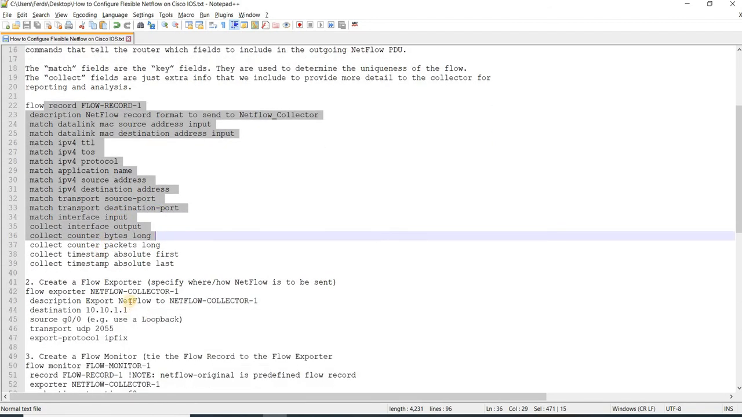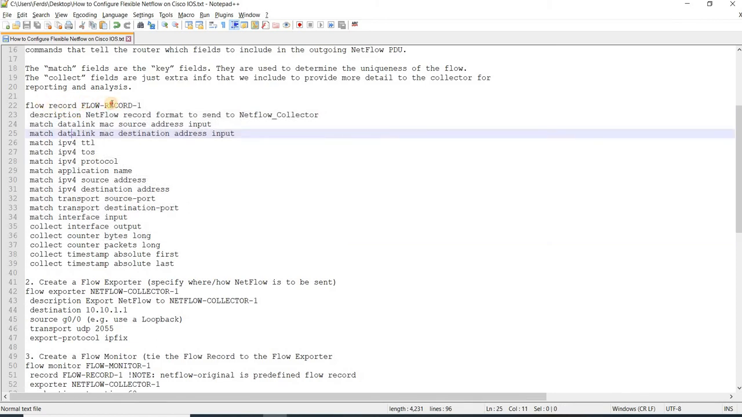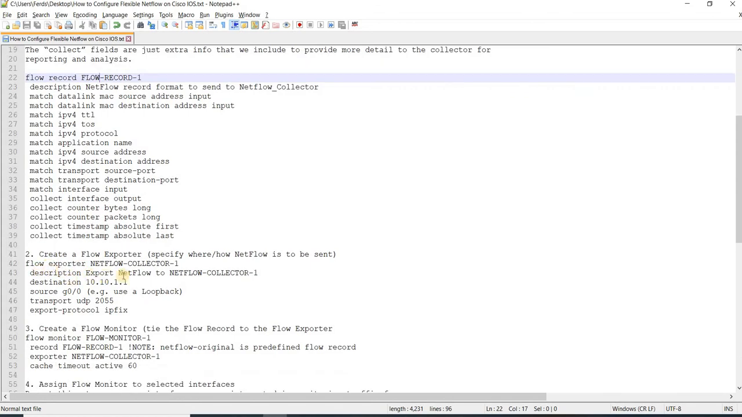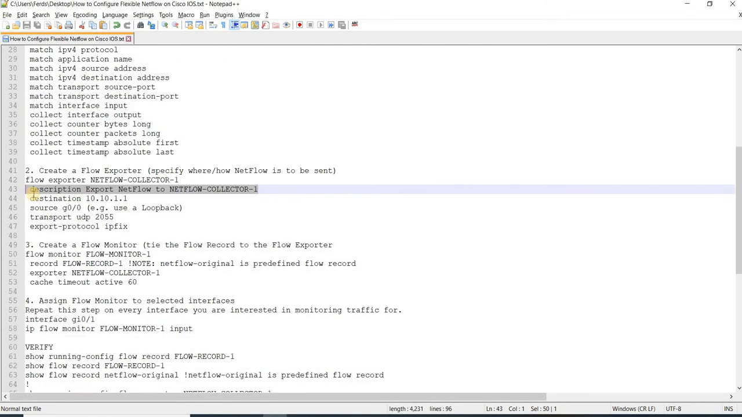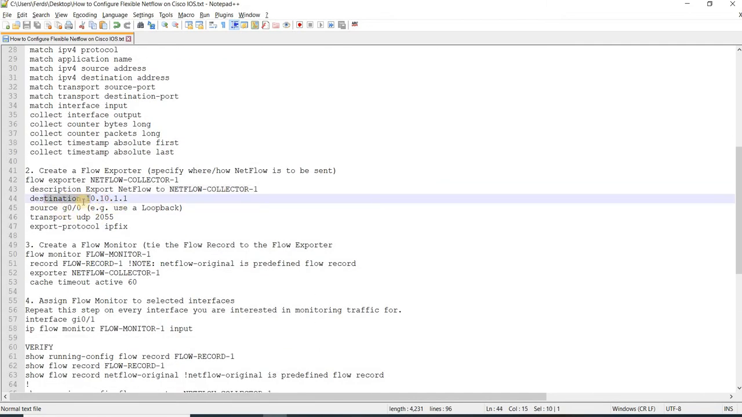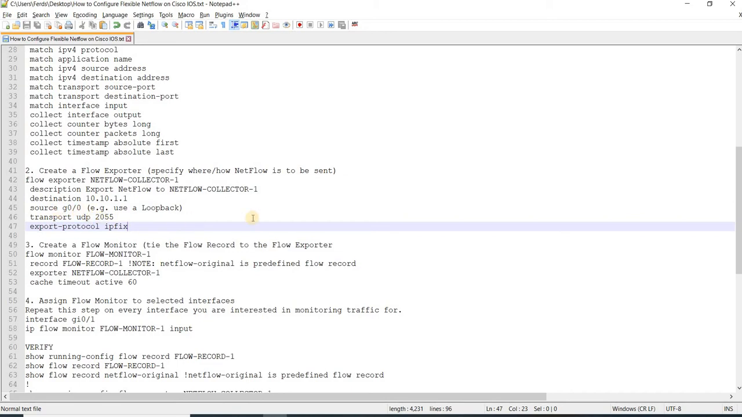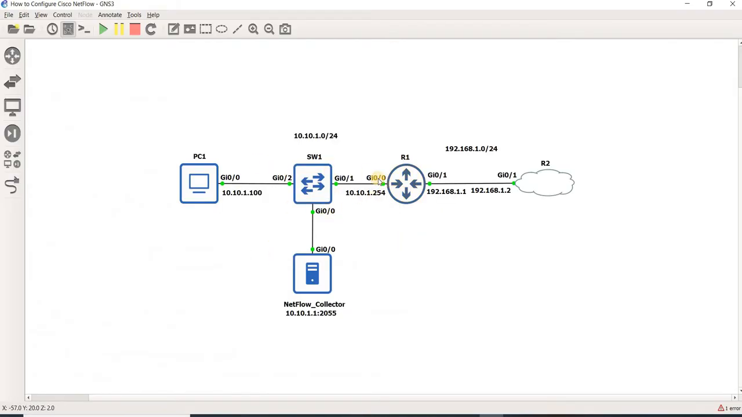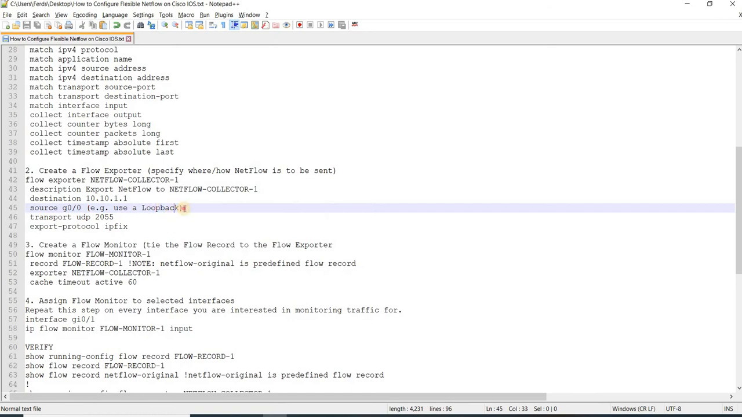And step two is you create a flow exporter, and this is where you specify where and how NetFlow is to be sent. So here, of course, the name of the flow record is flow record one. And here the name of the flow exporter is NetFlow collector one, and this is just the description. In here you specify the exporter or NetFlow collector IP address. I'm using this interface here from this topology, but it's actually best practice to use a loopback interface.